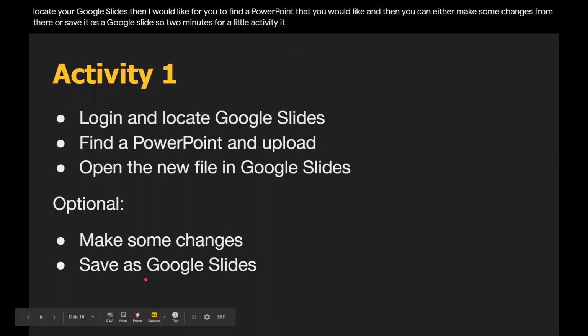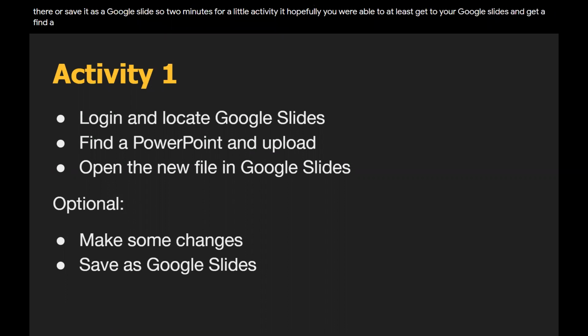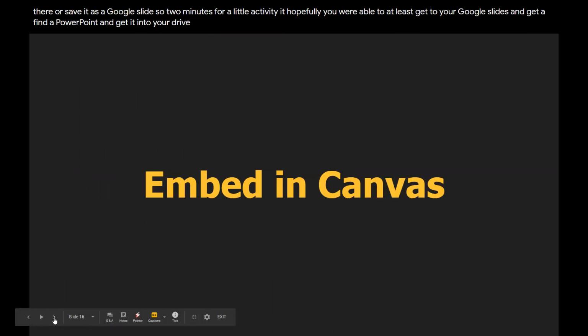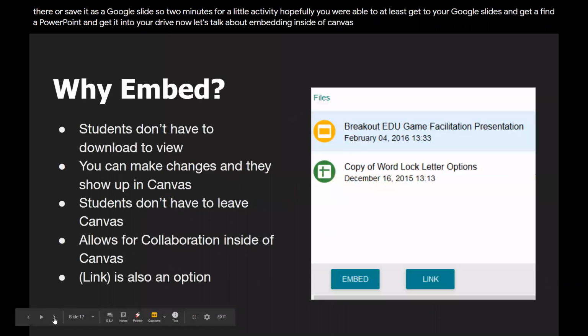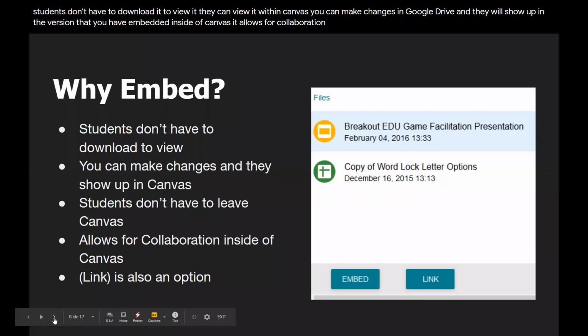All right. Hopefully you were able to at least get to your Google Slides and find a PowerPoint and get it into your Drive. Now let's talk about embedding inside of Canvas. Why would you like to embed? Well, first of all, the students don't have to download it to view it. They can view it within Canvas. You can make changes in Google Drive, and they will show up in the version that you have embedded inside of Canvas. It allows for collaboration, and you can also just choose to use a link.